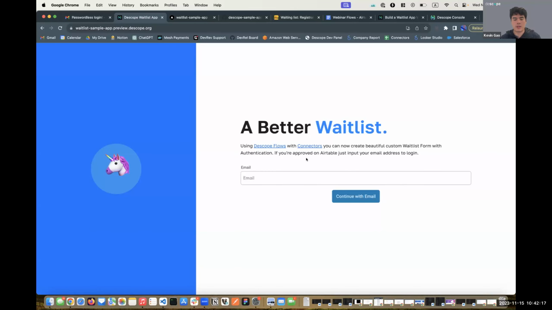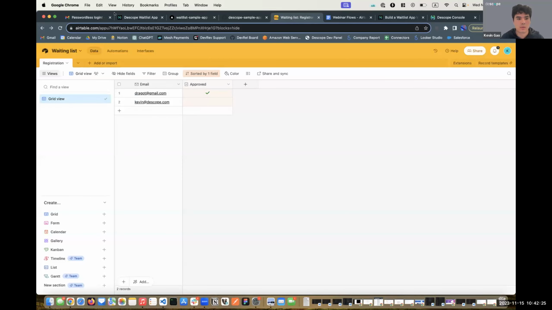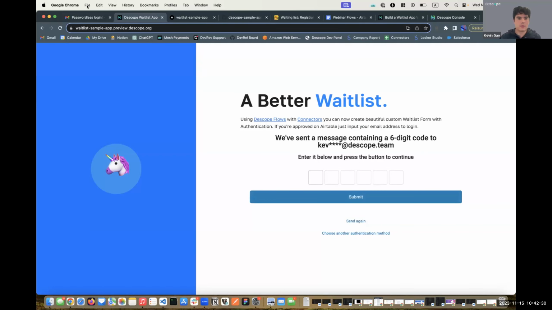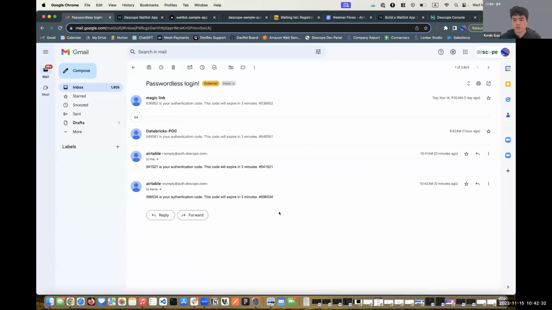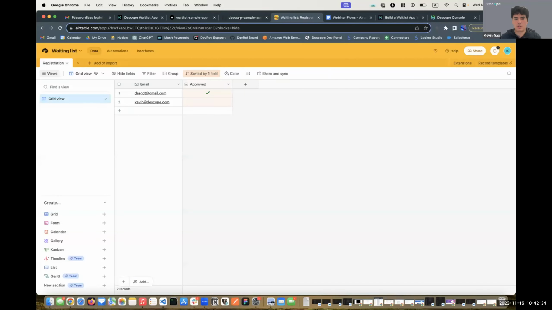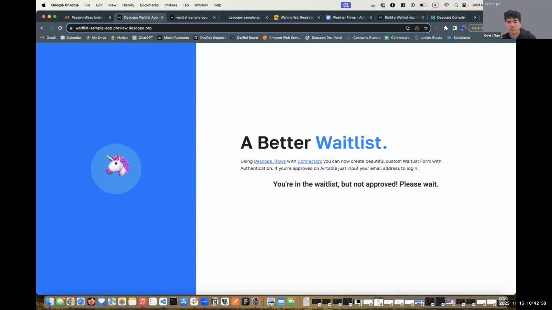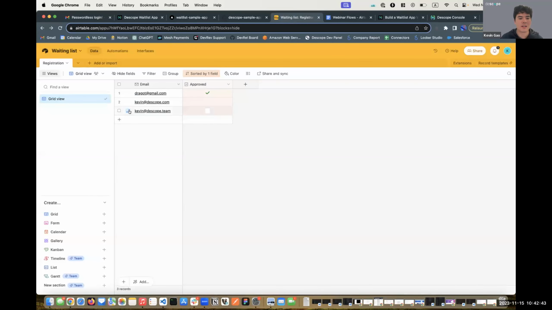And then the second use case, if we return back to the original, is if I add a new user, say Kevin@dscope.team, that doesn't already exist in the waitlist. Theoretically, it should make that post request, and this will forward this to my Descope email here. I can paste that in. "You're in the waitlist but not approved." Let's give it a shot. So you can see here, it just appeared. So it actually used the Airtable API and added this.